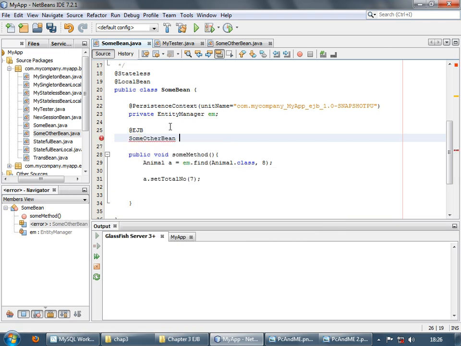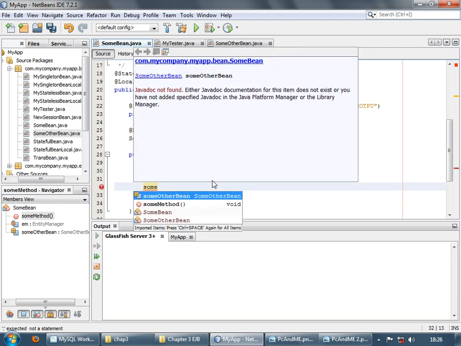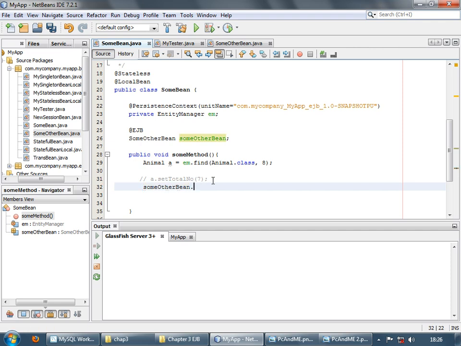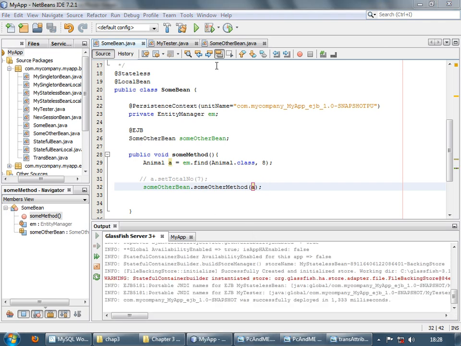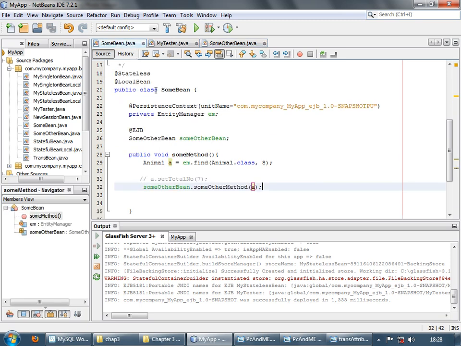Okay, and some other bean. Now instead of setting the total number over here, let's set the total number of the tiger over that bean. So we will call that method, some other bean dot some other method, and we'll pass the animal instance. Now will the tiger instance get the value from here? Will the total number be 11? It will be. Why is that?